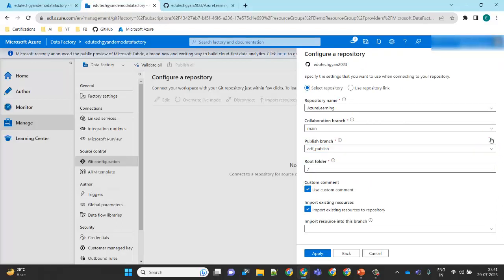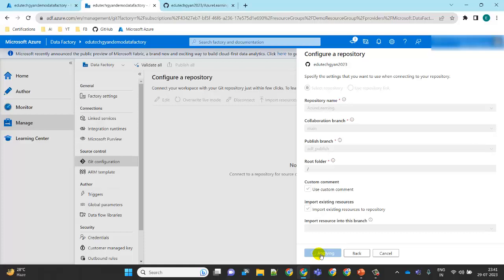Publish is the same one. Okay, the root folder, we don't need to do anything here, right? Import resources into this branch, nothing has to be done. Okay, and then we need to click on apply.